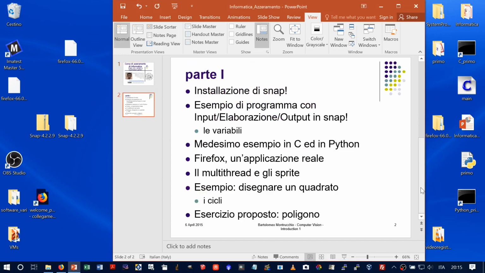In this first video, we will start by installing a program called Snap, which we will use for the first 2 episodes. There will be 5 in total. After that, we will look at a small example of a program written in Snap. I want to make sure you understand the difference between a program created with this type of tool and a real program, like those you will create in the first-year computer science course.